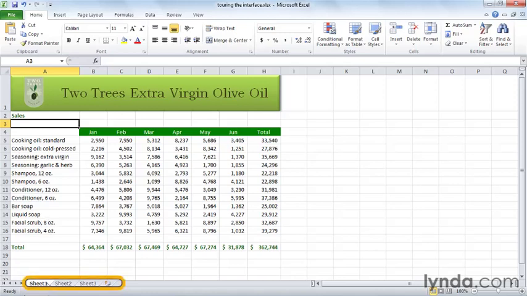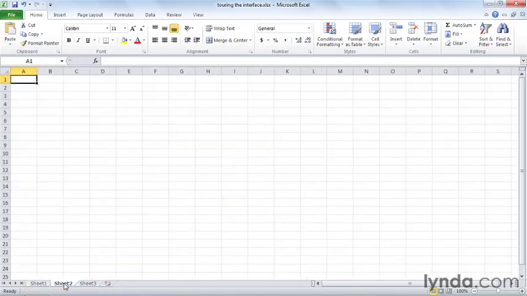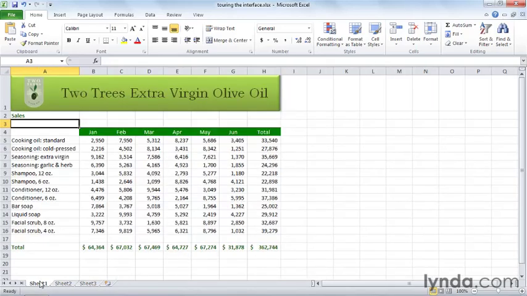Take a look down here. We have Sheet1, 2, and 3. By default, a new Excel workbook will have 3 sheets. Now, you can click them, see there's nothing in these. You can add worksheets, you can remove worksheets. You have to have at least one worksheet in a workbook, kind of makes sense. You can have as many as you want, there's no limit.